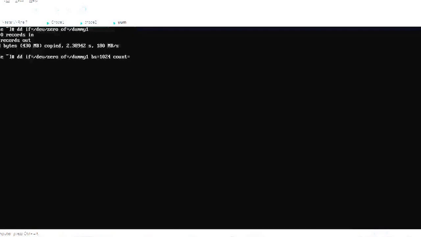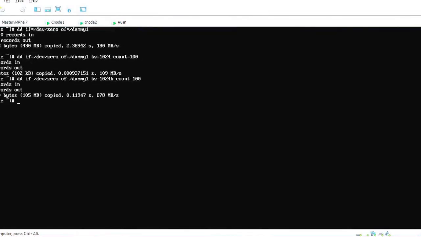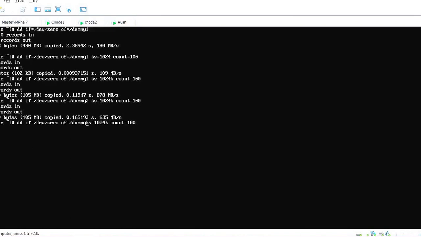But before that, I'm just creating some template files. I'll simply run dd if=/dev/zero of=/dummy1 with a block size of 1024 and count equal to say 100, or let's make it 100 MB, dummy1 and dummy2 and dummy3.